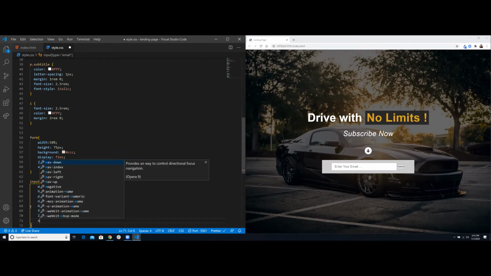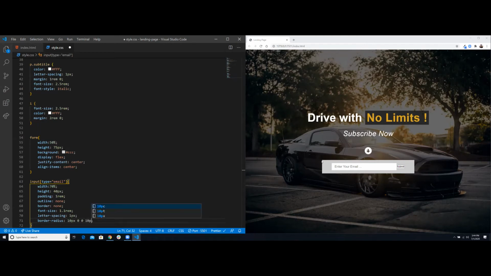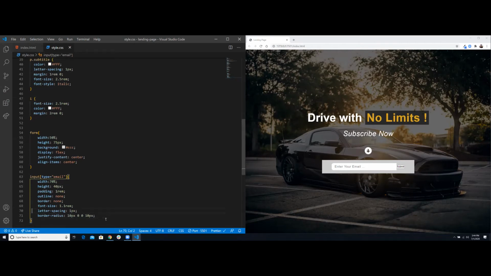Then I'm going to add a border radius. Because what I want to do here is add a little bit of curvature to the top left and the bottom left, not to the right side, just the top left and the bottom left. To do that, I'm going to specify that the top left has a 10 pixel value, and then the top right has a 0 value, the bottom right has a 0 value, and then the bottom left will have another 10 pixel value. And as you can see now, this is only affecting the top left and the bottom left. That's it for the input field.